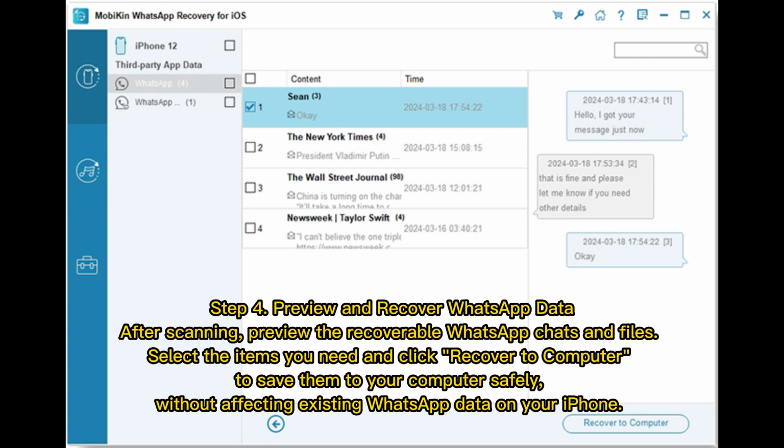Step 4. Preview and recover WhatsApp data. After scanning, preview the recoverable WhatsApp chats and files. Select the items you need and click Recover to Computer to save them to your computer safely without affecting existing WhatsApp data on your iPhone.